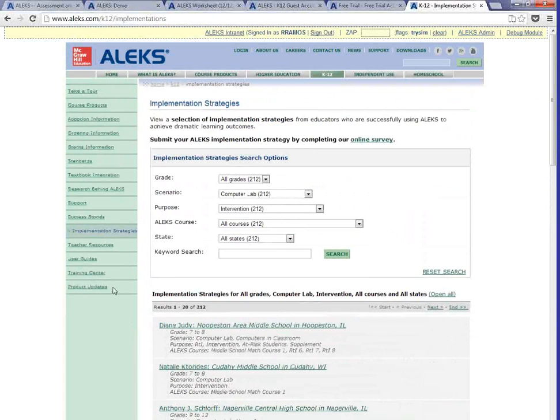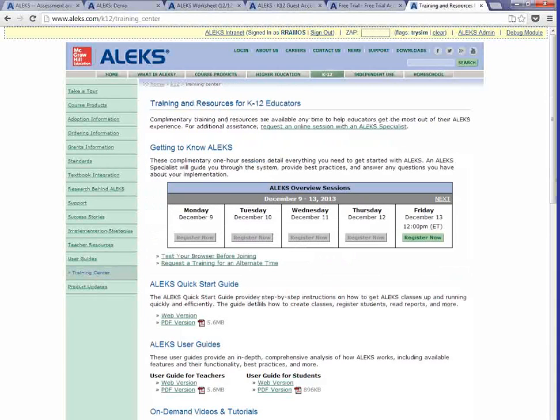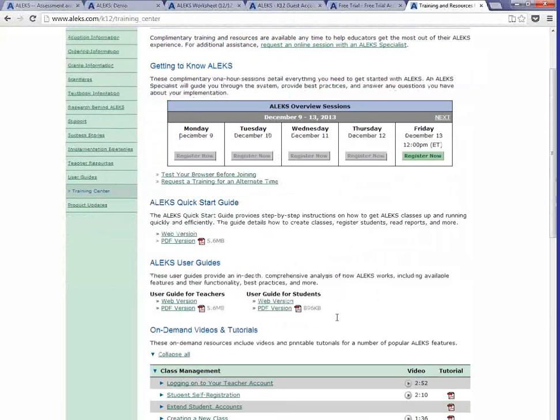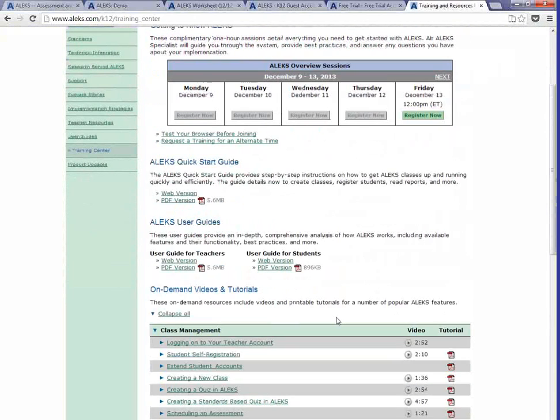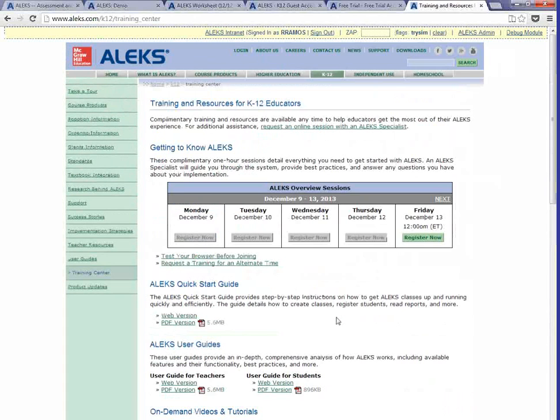The final thing, or a couple things: we have a training center here. We have daily training sessions, and we provide complimentary training, including daily sessions. We have quick start guides, on-demand videos, and tutorials. If you want to learn more, you can do that here. And the research behind ALEKS. So I did mention that.